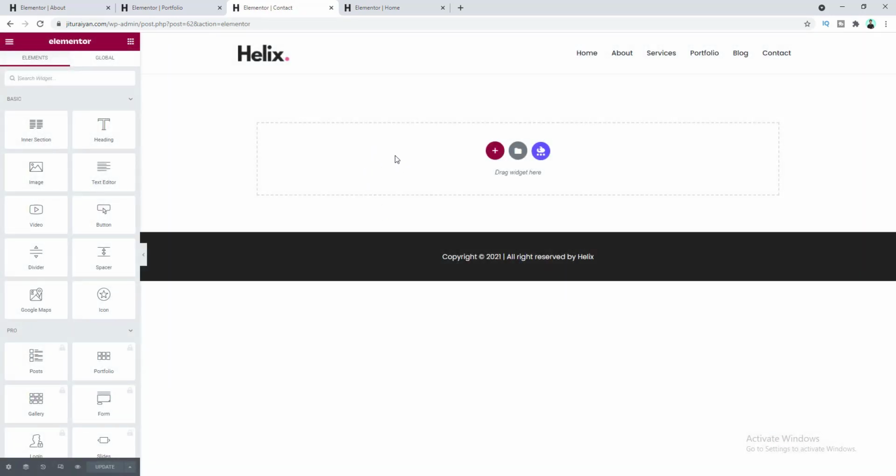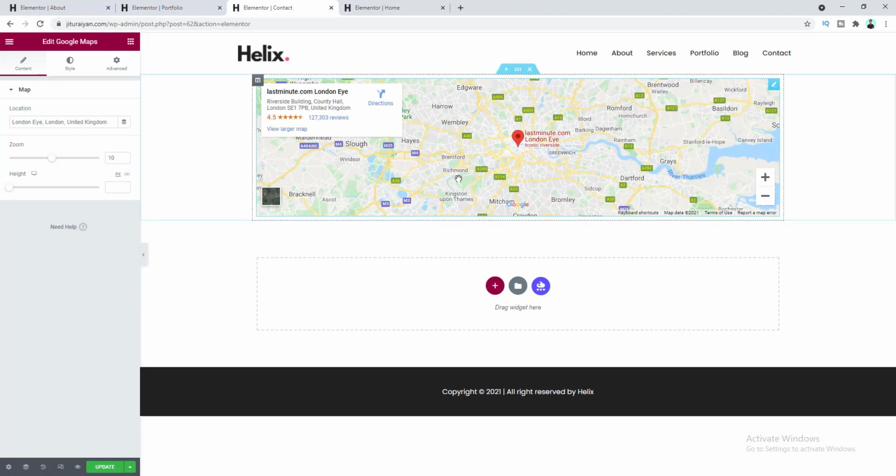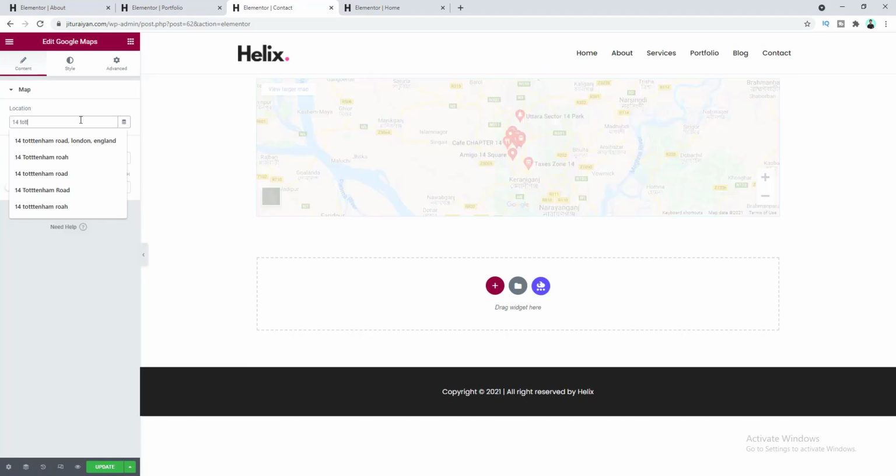So on this contact page, first of all we will add a Google map over here. If you have a physical office and you want your clients to communicate with you, then you can embed your location through this Google map. So from here let's drag this Google Maps widget here, and on this location field you need to type your location.